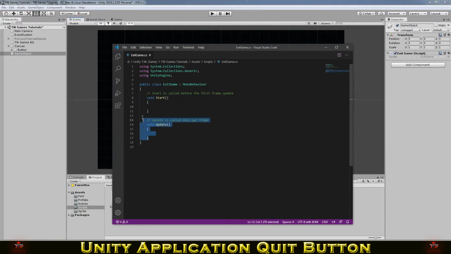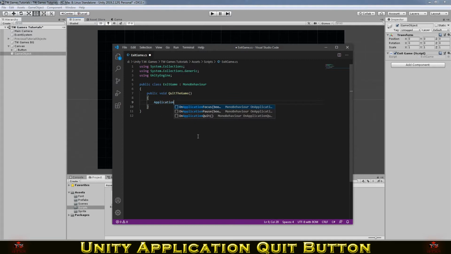You don't need anything of that because we're gonna use the button, so we won't call that in the update or on the start. We need to make some method and it must be public so you can have access from the button. Let's call it just quit the game maybe. I wanted to make it exit the game, but you can't have the same name for the script and the method. And now you simply write Application.Quit, and this will quit the game whenever you have the standalone version or the application for the phone.